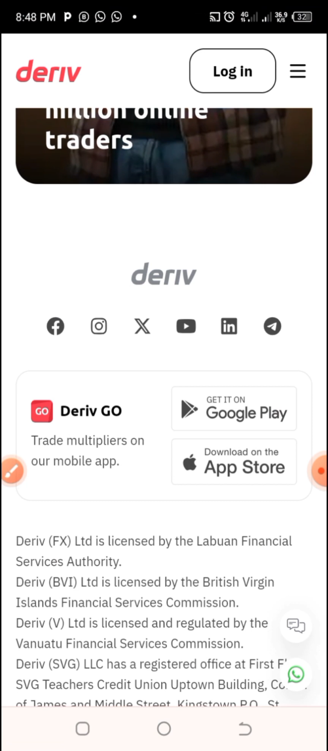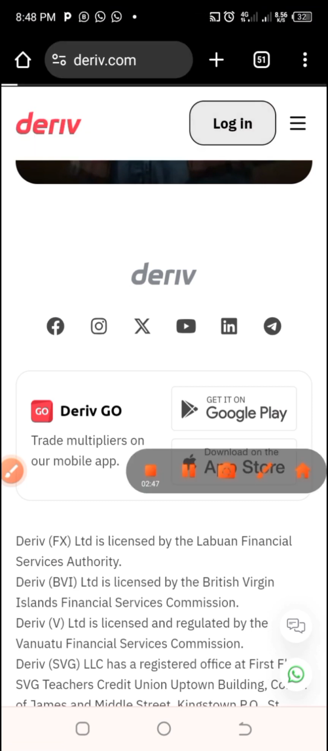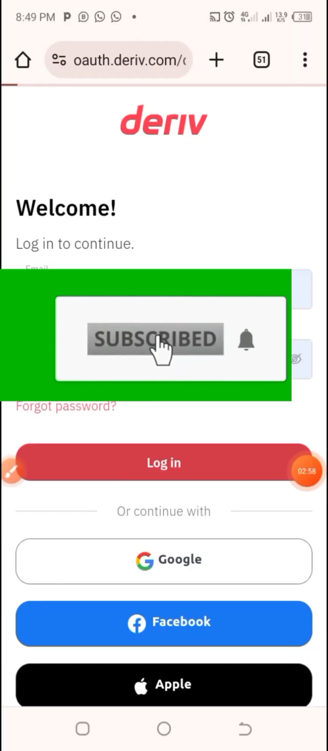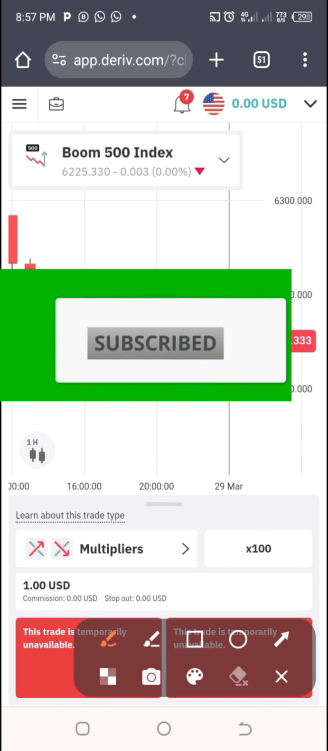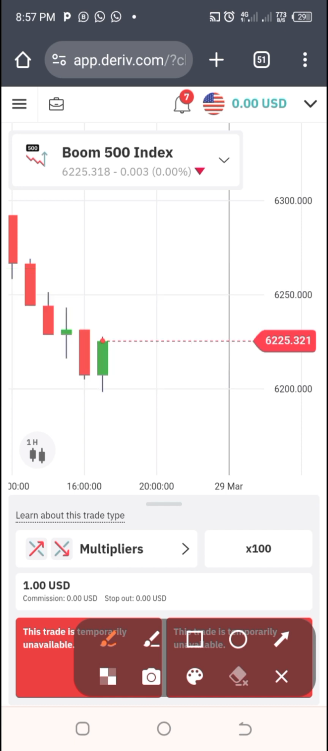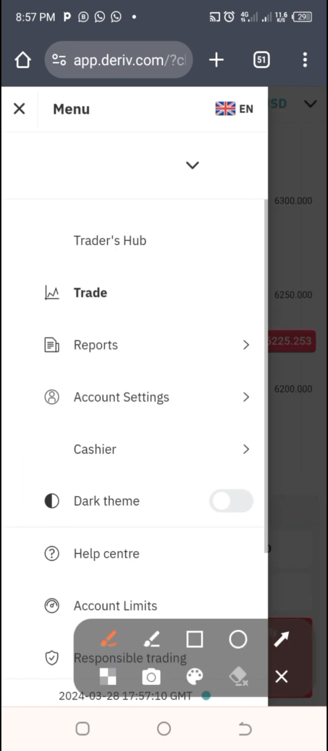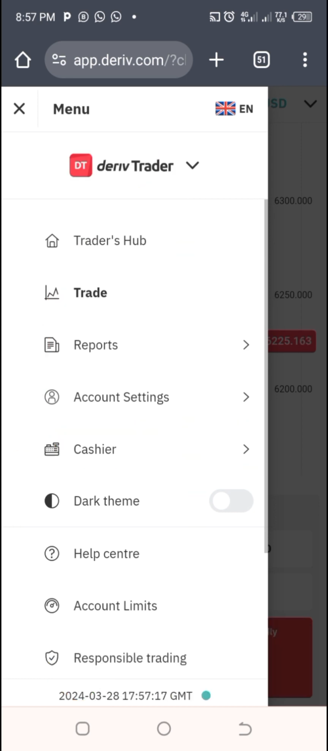Okay, so let's get back here and I will click on login. Here I will log in with my email and password, so let me first input my details. Then I'm going to click on this top left three bars in the corner here. When I click there, I'm going to see this menu, and I'll go to cashier.